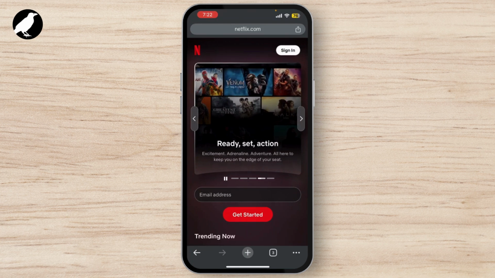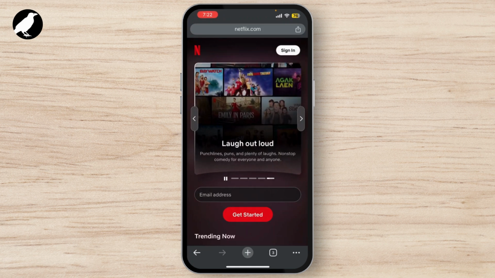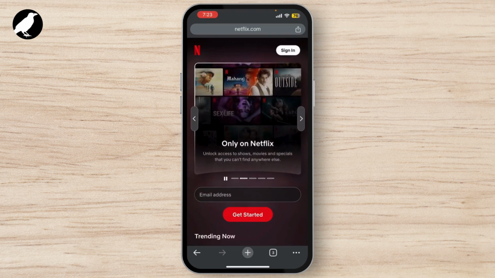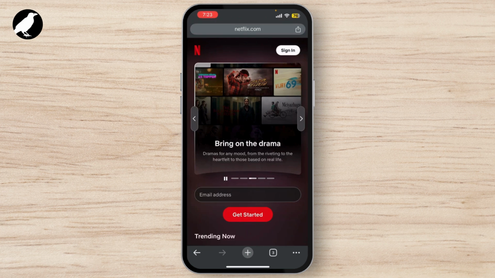Let's first take a look at the Netflix plans, since sharing your account really depends on which plan you have. In the basic plan, you can stream on one screen at a time in SD quality, and on standard, you can stream on two screens at the same time in HD quality. However, on the premium plan, you can stream on four screens at once and you can enjoy 4K Ultra HD content. If you want to share your account with friends, the standard or premium plan is definitely the way to go because it lets you stream on multiple devices simultaneously.